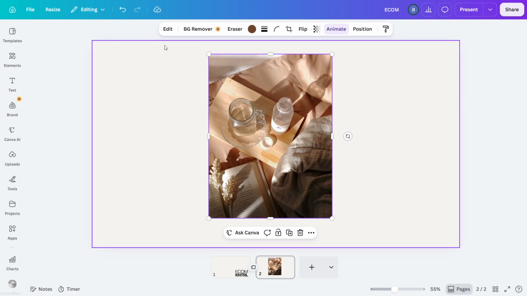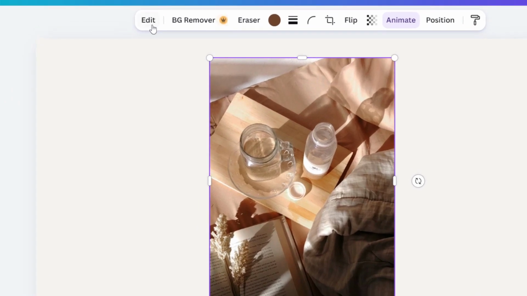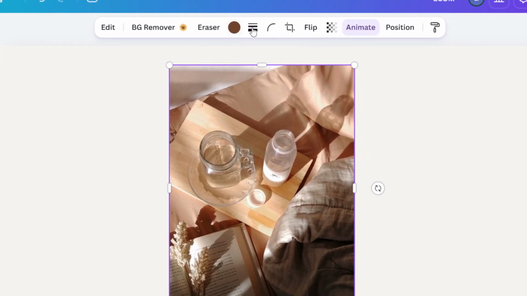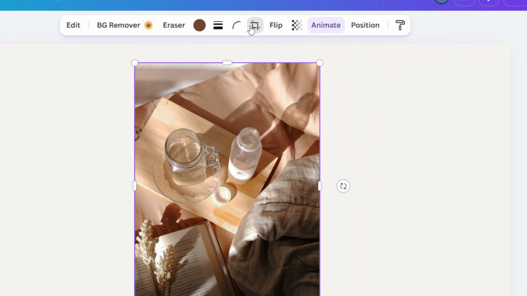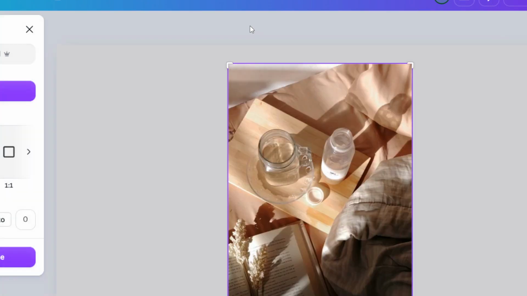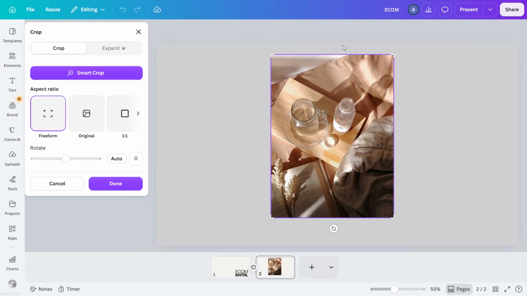Now go to the top toolbar and click Edit. This will open Canva's editing tools and effects panel, where you can access different visual styles for your image. If you're new to Canva, this is where many of the creative image adjustments live, so it's a useful area to get familiar with.